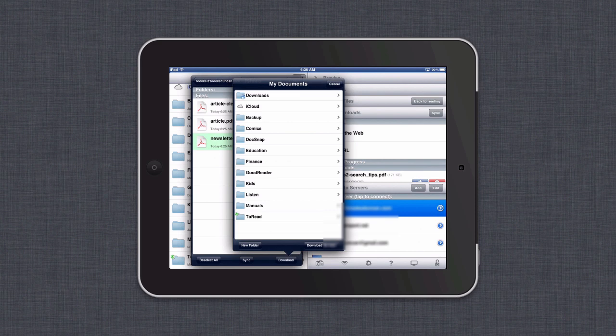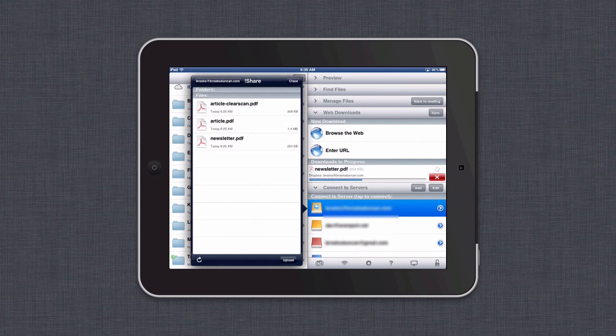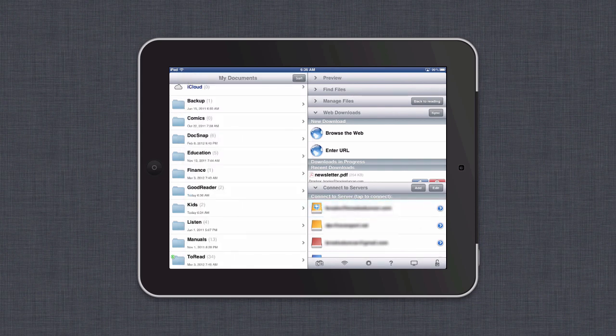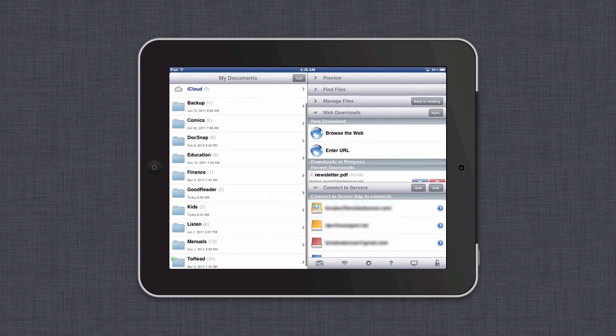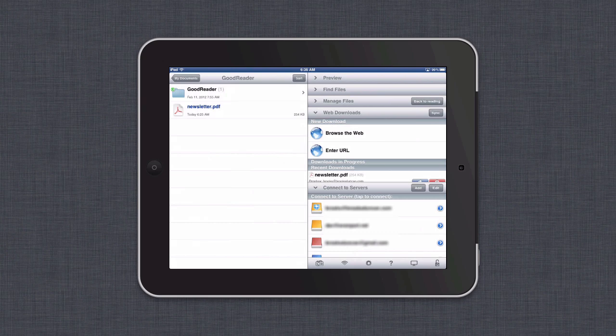So in this case, I'm just going to store it, just for fun, in this folder that I've called GoodReader. And I'm going to download the file here. And you can see over on the right, it's just downloaded the file. And if I close this window and go into this GoodReader folder here, you can see that I now have newsletter.pdf that I've just downloaded to my iPad. And from there, I can view it, edit it, do a whole bunch of things with it.